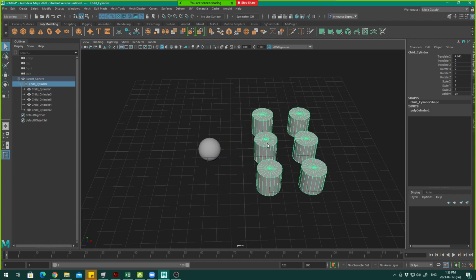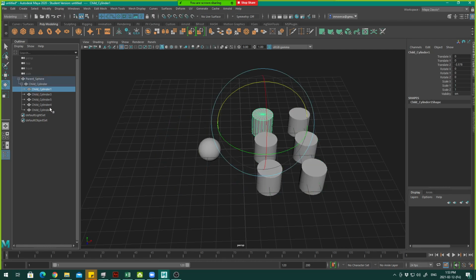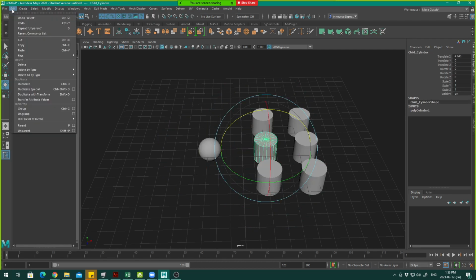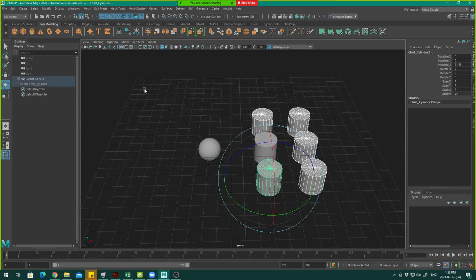However, this cylinder is actually a child to this sphere. Okay, and you can make an infinite level of parent and child hierarchy inside of Maya. Now that should be enough for the parent. You can also unparent that too, right?